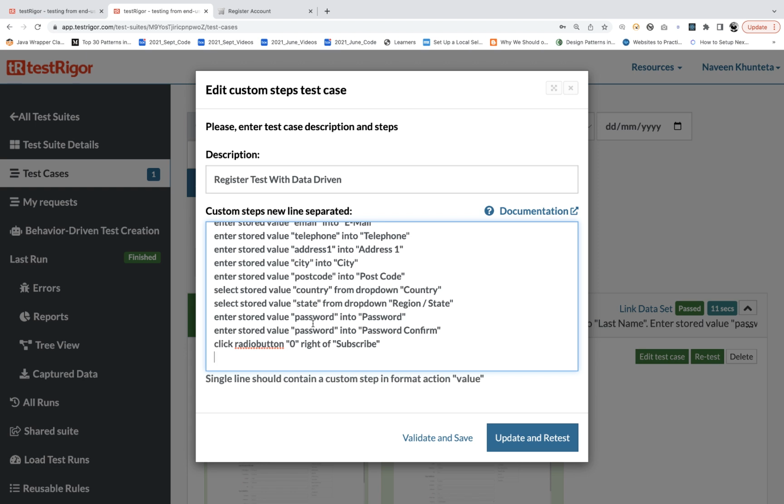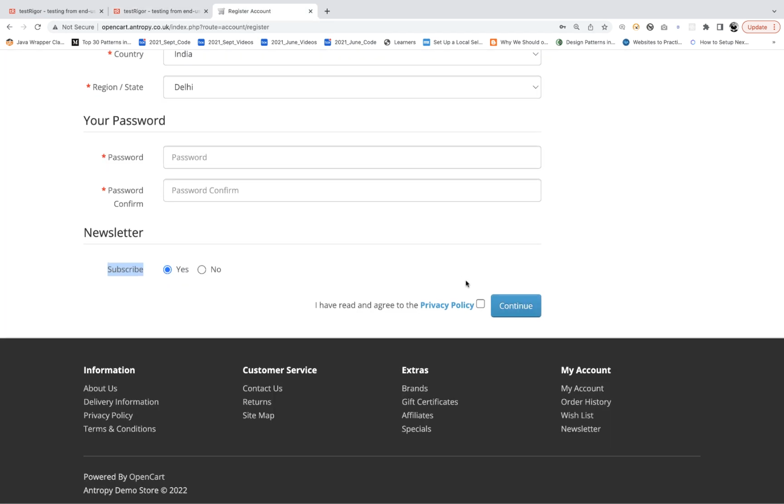Then after that, we have one checkbox here. You can see the checkbox next to the privacy policy. So what you can do, again, is a click operation. See, this is dot click like this.